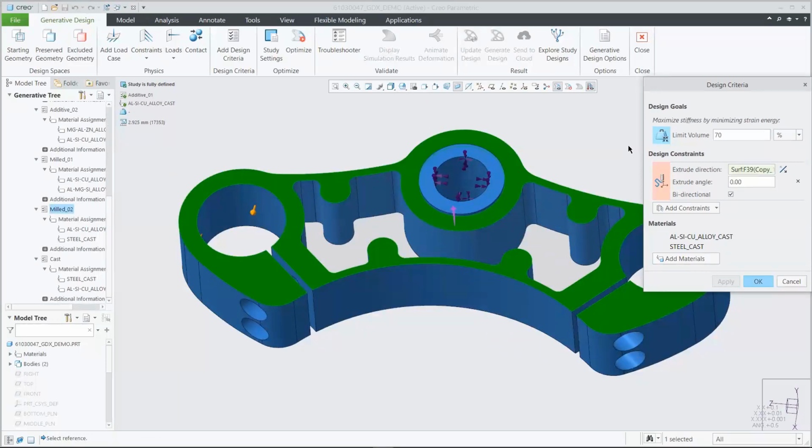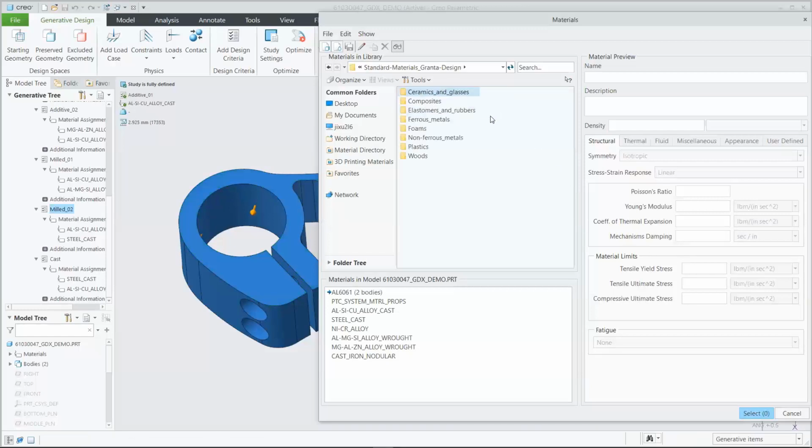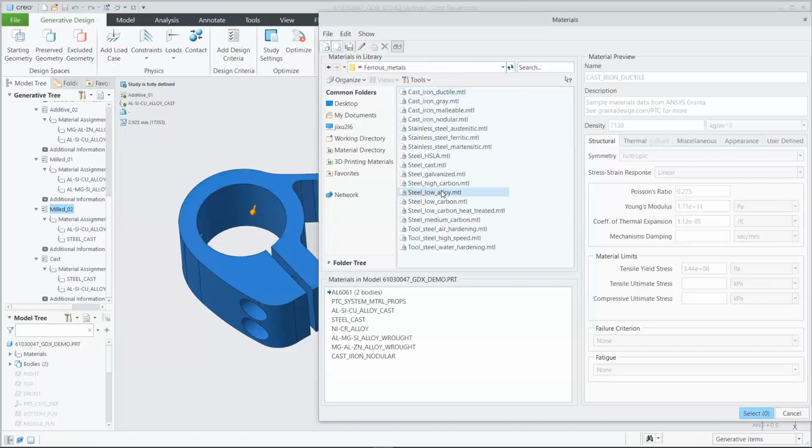And when I select on this, after we've laid out all the physics and the design spaces, then we can open up the design criteria. And this is where you're actually going to go in. You're going to say, all right, I want to limit my volume to 70%. I have certain design constraints for extrude direction, extrude angle, the materials I want to use, but I can come into the materials library of Creo and add more of these or remove some, just add a low alloy to the model.